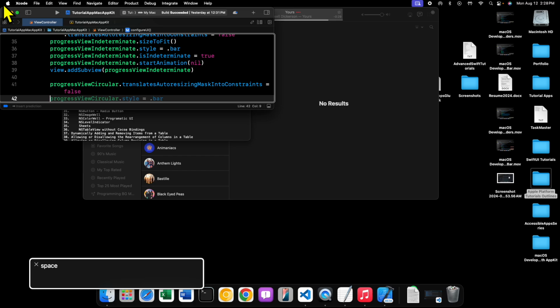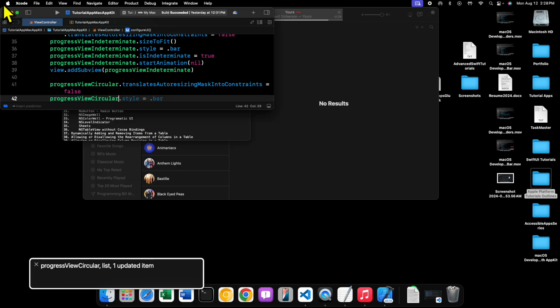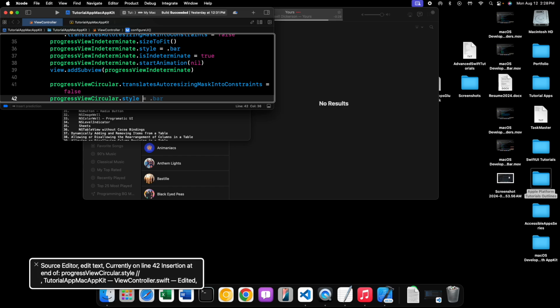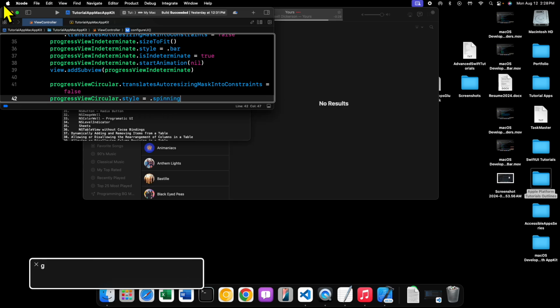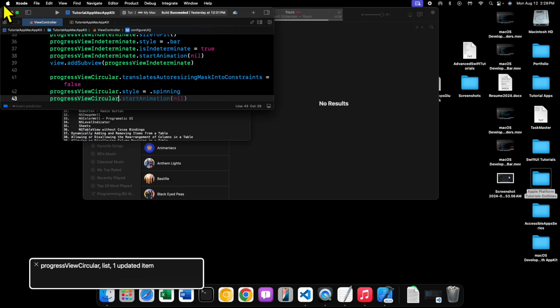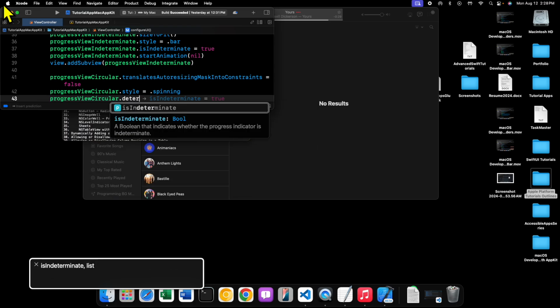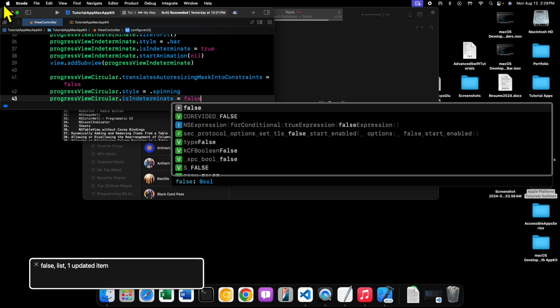Let's go ahead and set the style of our indicator. So we'll say progressViewCircular.style is .spinning rather. There we go. Not .spinner, but .spinning. All right. Next, we want this to be a determinate indicator. So we'll say progressViewCircular.isIndeterminate, and set that equal to false.